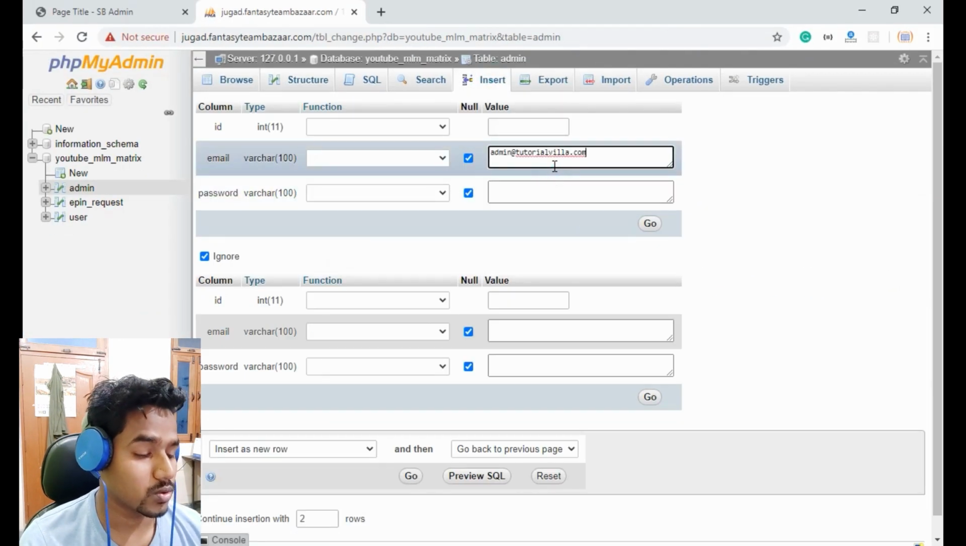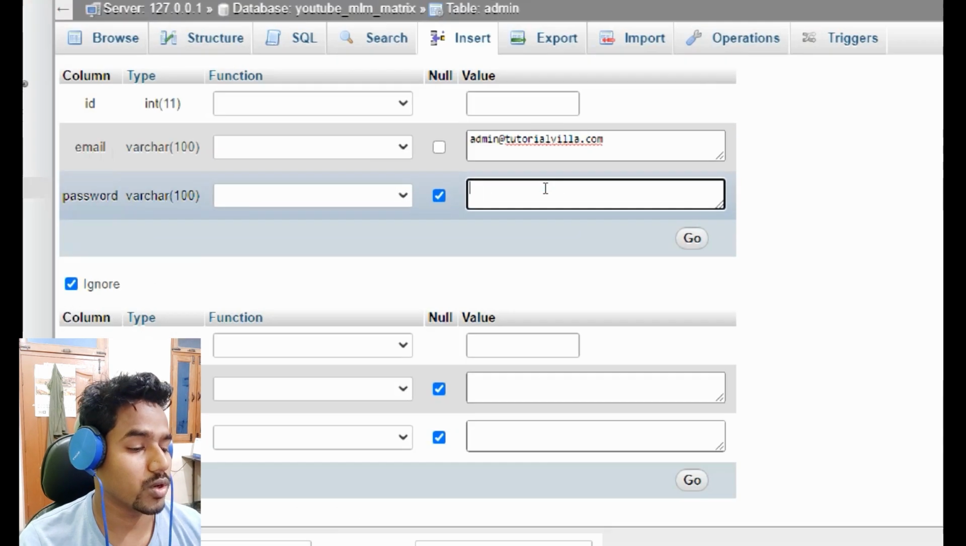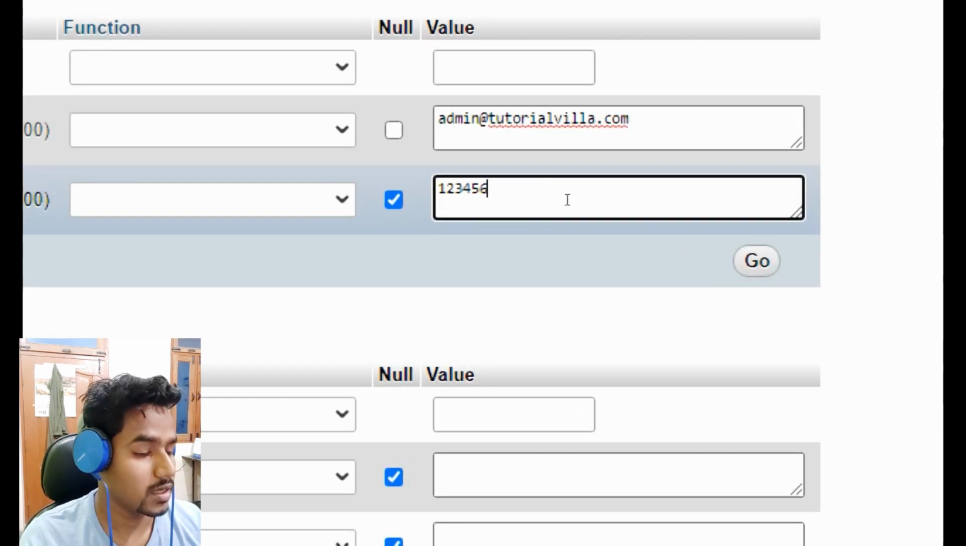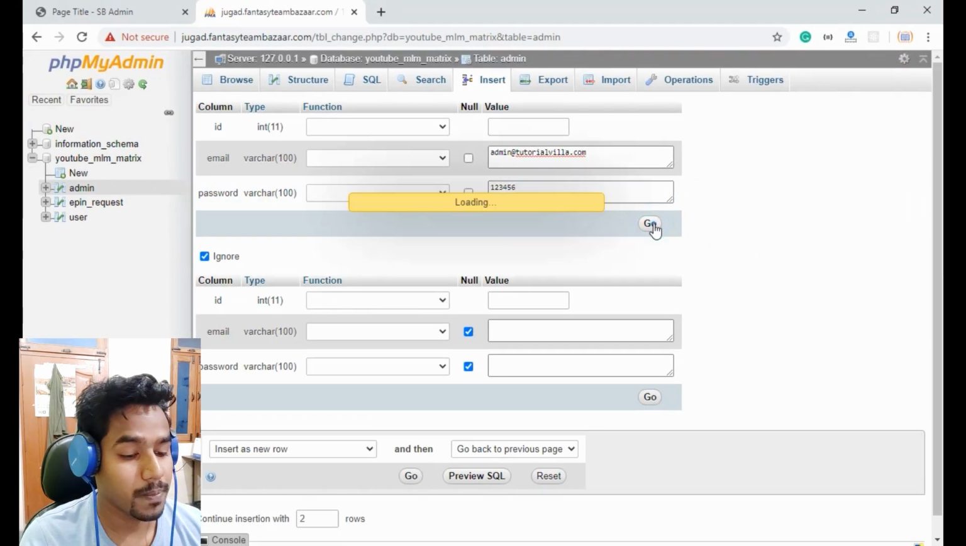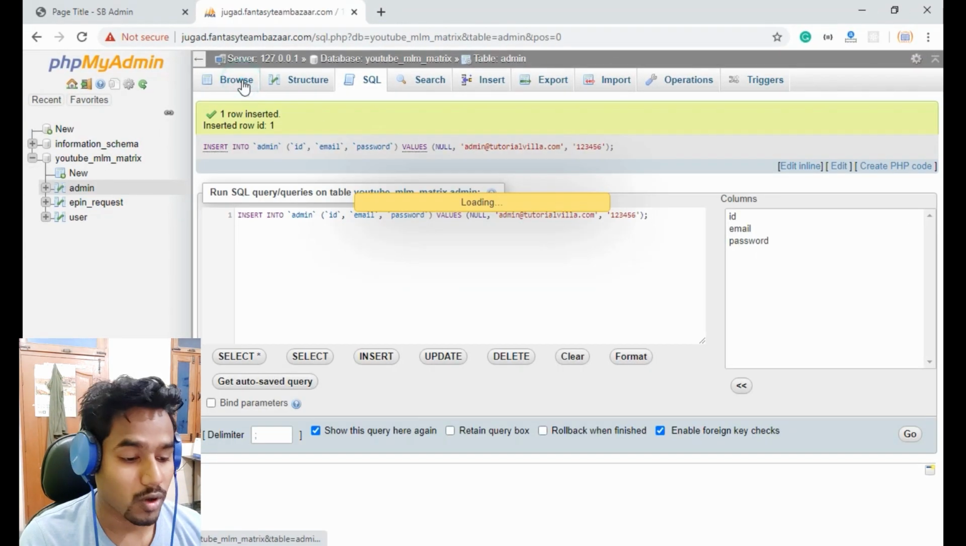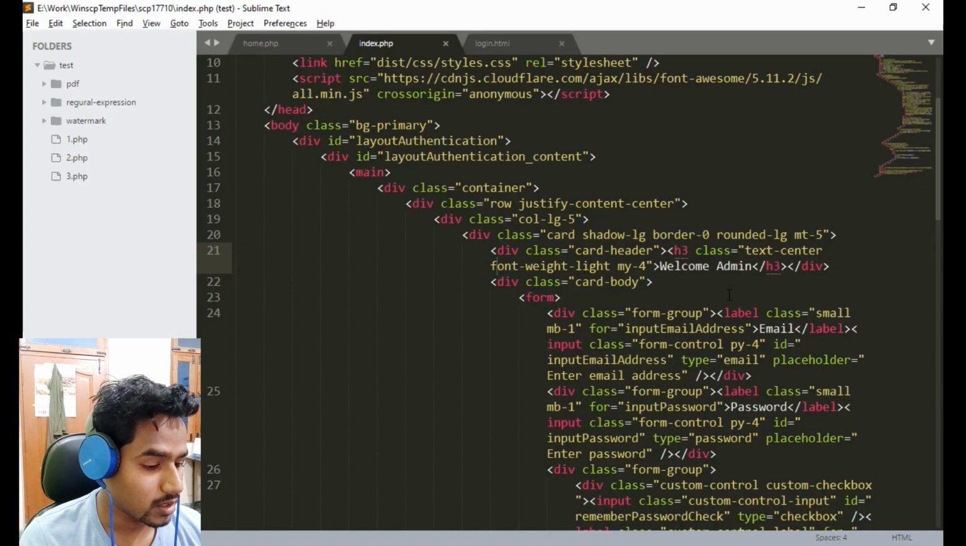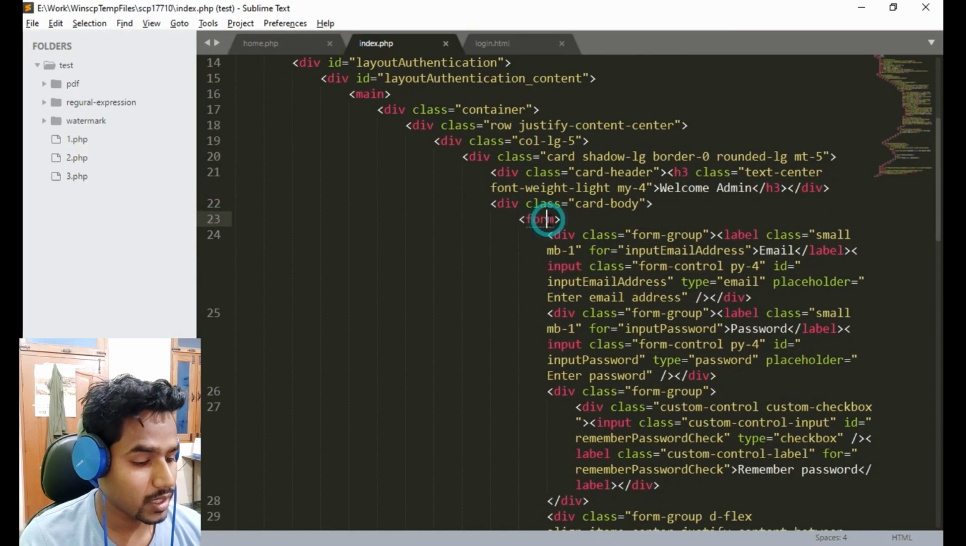So just store admin at tutorial.com here, and the password we can say 123456. Just click on save, and now we have an entry for our admin. Now we have to create the scripting for this. So just go to here, and the form is here. Now we have to submit the form.